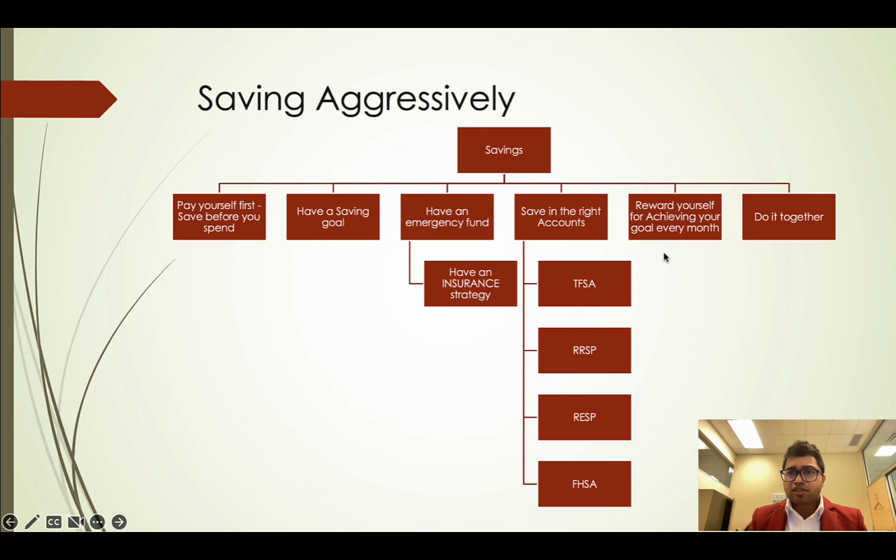Then this is a psychological trick. Reward yourself for achieving your goal every month. So let's say your saving goal is saving $200 every month. If you achieve that, then reward yourself. Go out for a coffee, go out into a park, talk to a friend about it, talk to your partner about it. This is like social confirmation. Sticking to your savings plan is a social thing. If we can make each other accountable, make our friends accountable, it is possible to achieve it more easily.